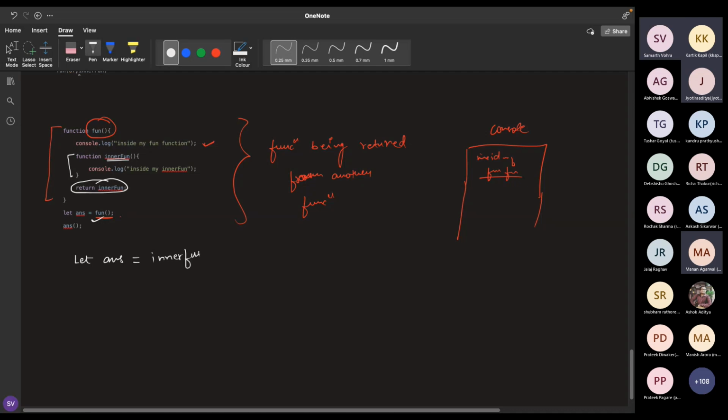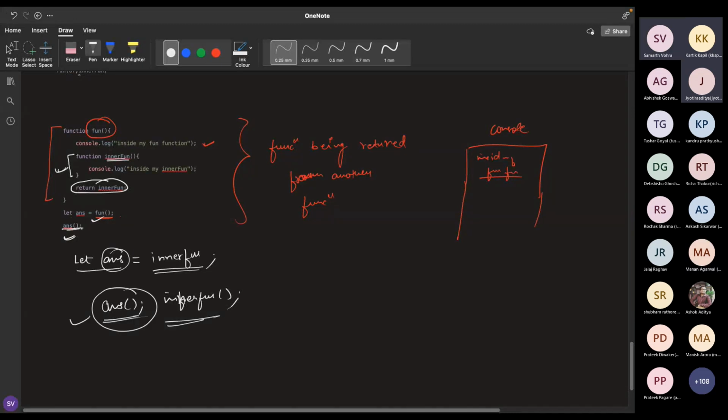My inner function is equal to my let answer, right? If I want to invoke this inner function as well, I am having this variable answer as my inner function, so I need to invoke my answer variable so that this inner function can be invoked. This inner function will be invoked when I invoke my answer. Then after invoking my answer, what will it go?